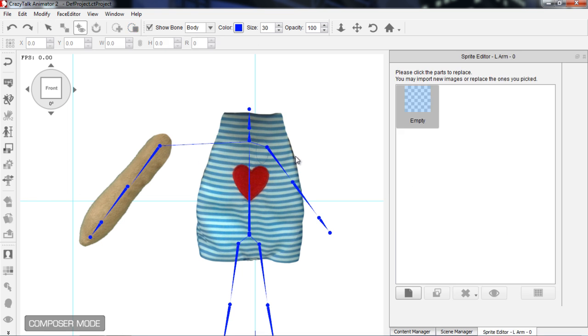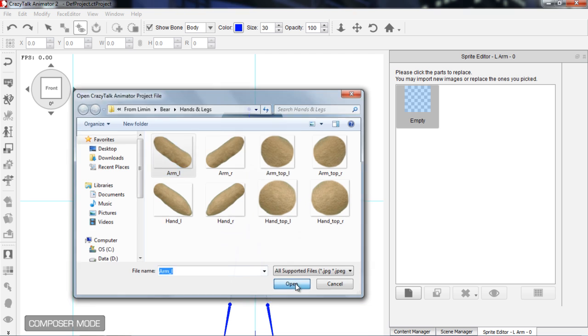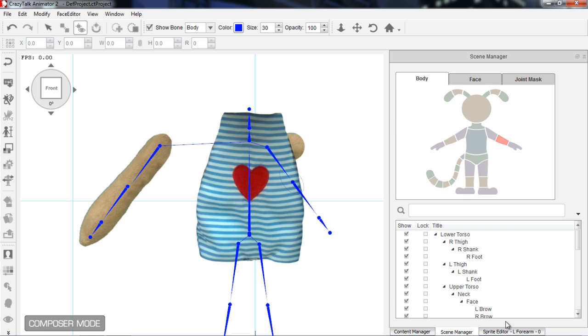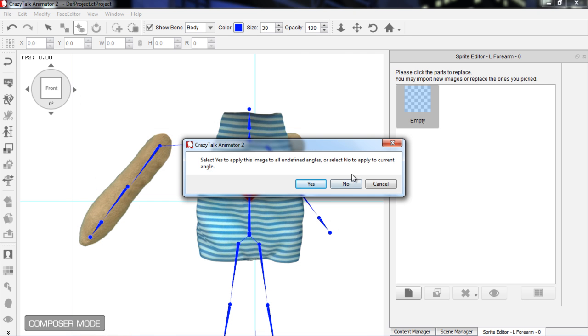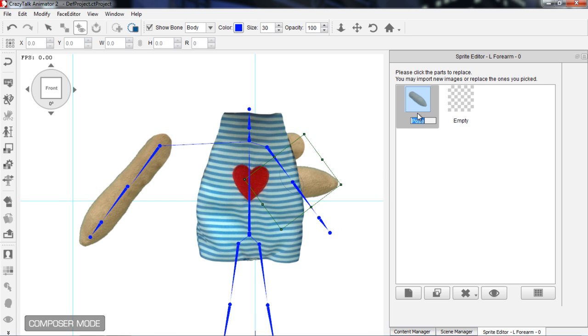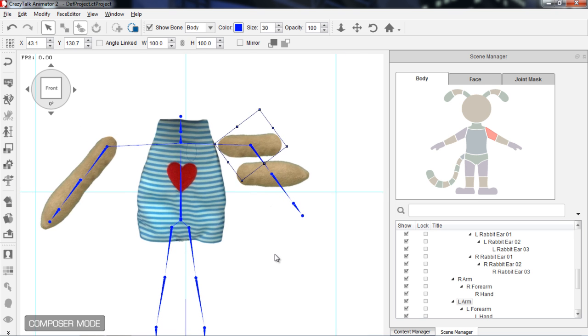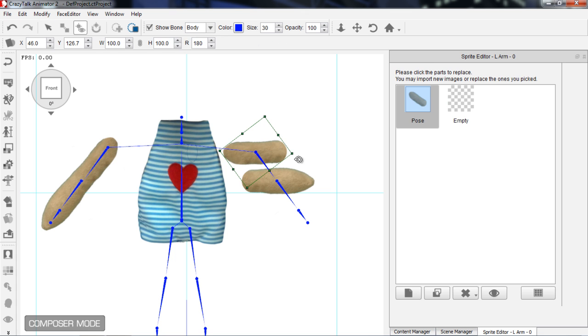Go into the sprite editor, and we'll open up the right arm, or sorry, this will be the left arm. Go ahead and open that up, then select the lower arm right here and add in our left hand. Then we can go into transform mode again. We need to bring these out so we can see them a little better, and then go back into sprite editing mode and position them correctly, just as we did with the other side.